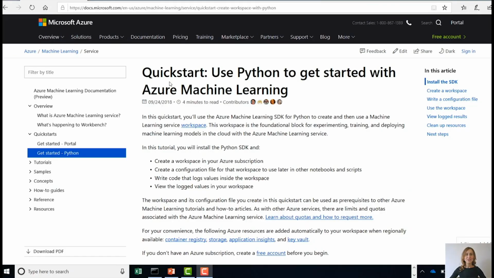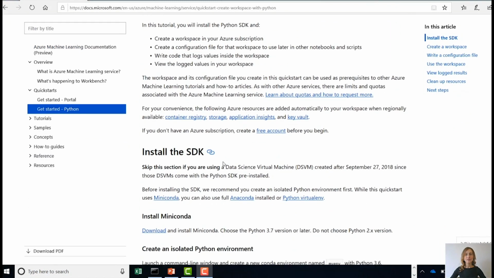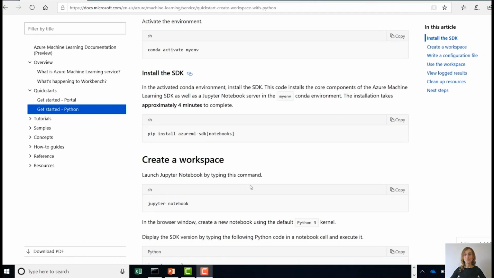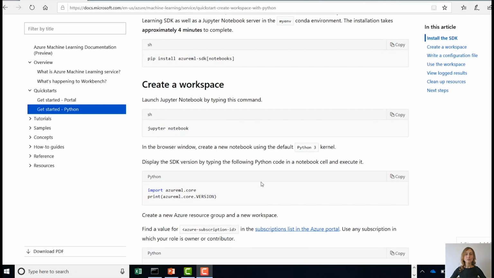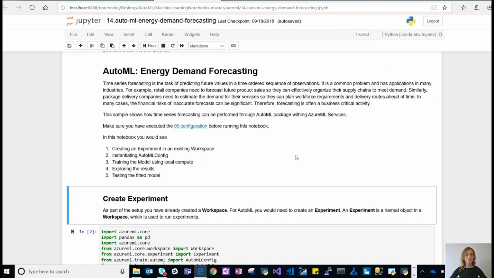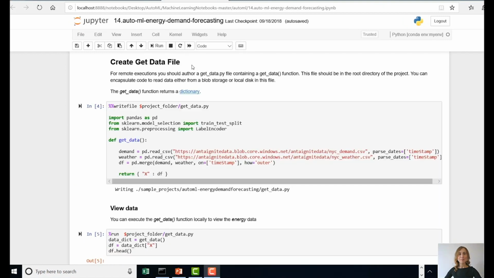If you go to the Quickstart page to use Python to get started with Azure Machine Learning, you will find all the instructions that you need to install your SDK and also to create a workspace. You can also launch a Jupyter notebook. For this specific demo, I already launched mine. Here there is a list of all my notebooks, and I'm working on this notebook that is called AutoML Energy Demand Forecasting.